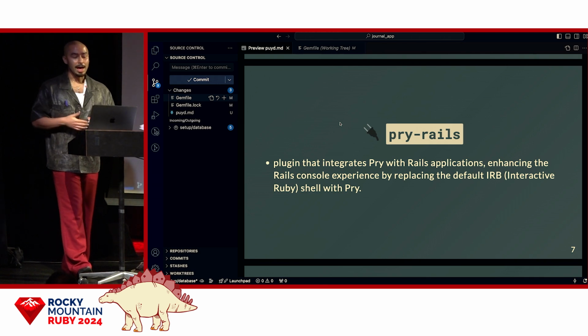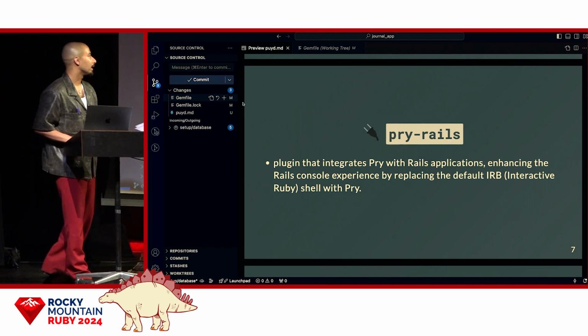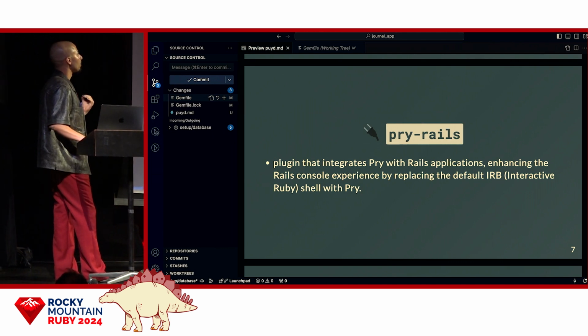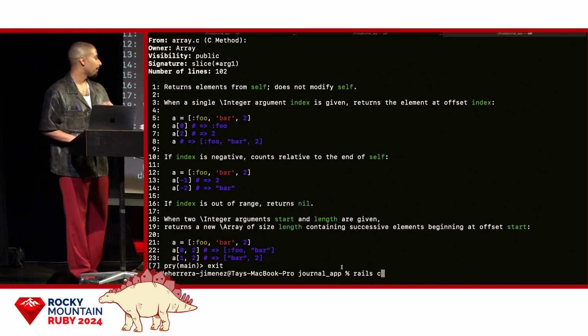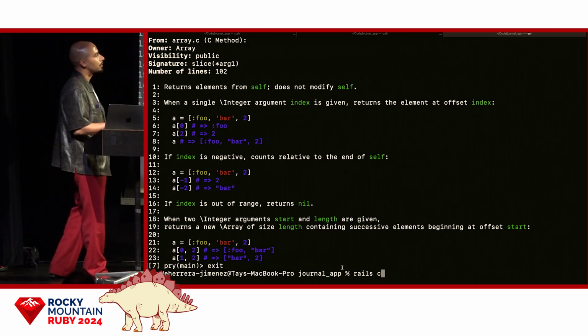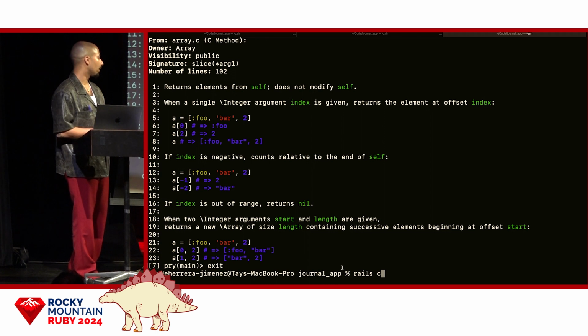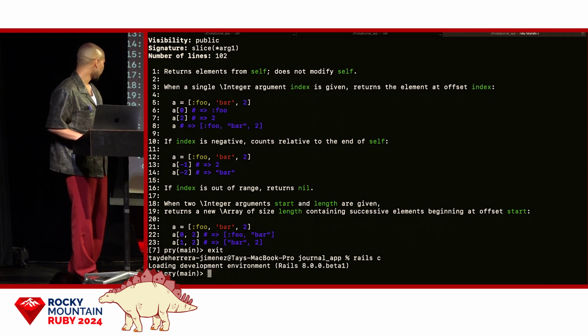So yeah, what that means is that if I had not installed pry Rails into my application, if I were to go to Rails C, it would by default open up IRB because that is the default that Rails ships with. But now since I have installed this gem, pry Rails, when I do Rails C, we're automatically spun up into a console, and you can note that here. So it says pry, which I think is pretty neat.